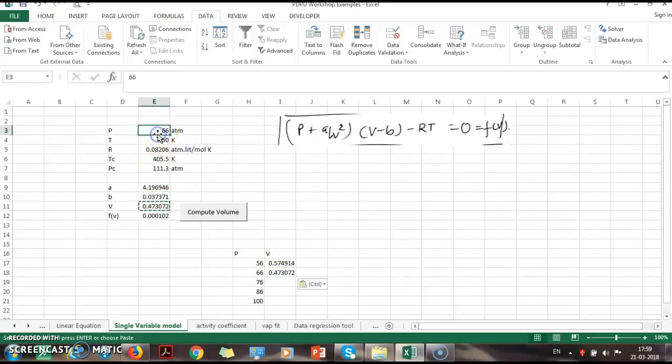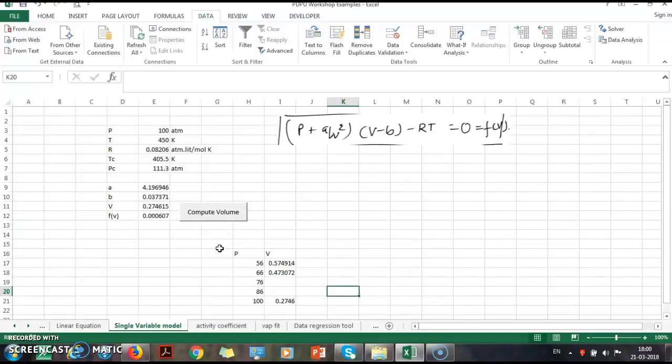Now if I change this to 76, or maybe let's make it 200, naturally this answer changes again. If I want to get that answer, I just have to press this, and you can see that this changes and volume also changes, 0.2746, something like this. This will help you understand that macros can record the process. Macros can record the things which you are asking Excel to do.